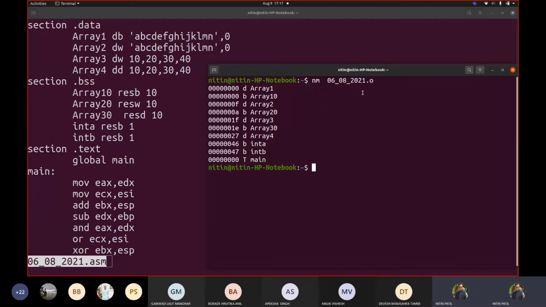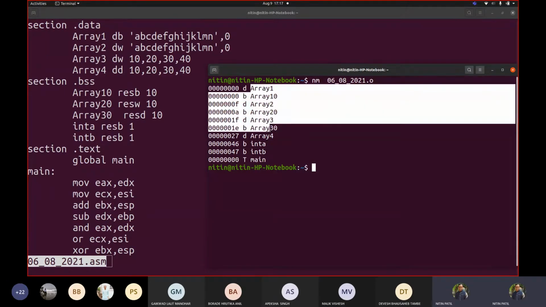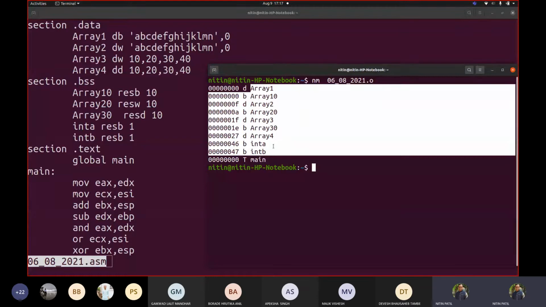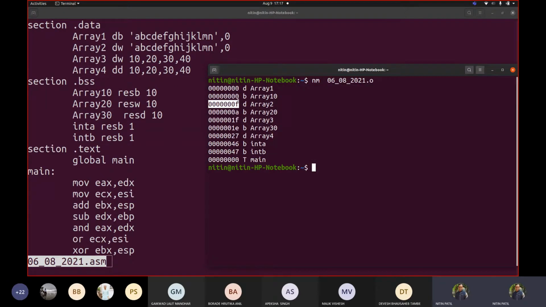You will see here, while the nm output is displayed, it is listed with respect to the string or identifier that is declared: array 1, array 10, array 2, array 20, array 3, array 30. It doesn't care whether it is from the data section or the BSS section. Correct. So even the variables like int A, int B, which are added towards BSS, are also listed. This seems to be a sorted order of the identifiers which are stored along with their addresses. So this seems to be the code that is added in our object code.